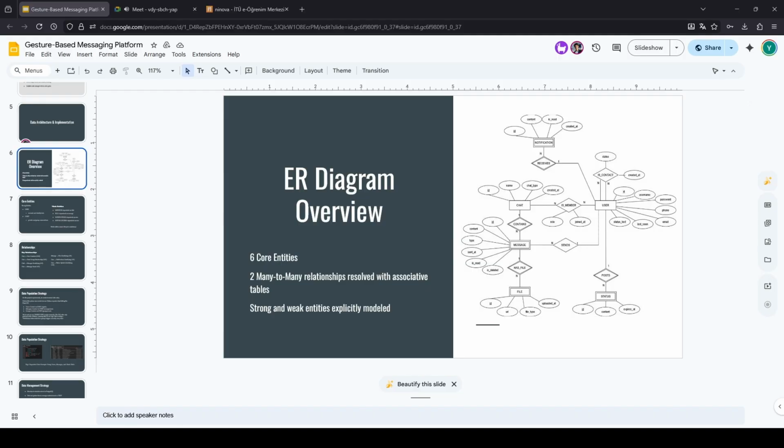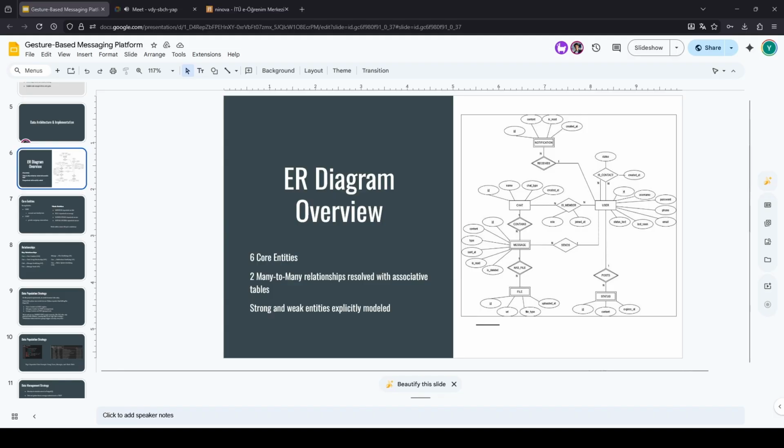There are key relationships like is contact, is member, sends, contains, has file, receives, and posts. You can see that is member and is contact are many-to-many relationships. We resolved these with a contacts table for is contact and a group members table for the is member relationship here. The double line diamonds are identifying relationships, 1 to n. These are posts, has file, receives, contains, as you can see.